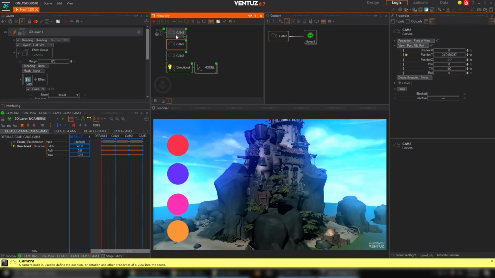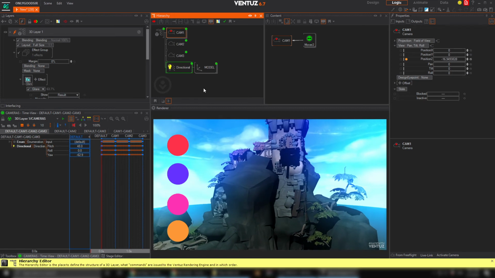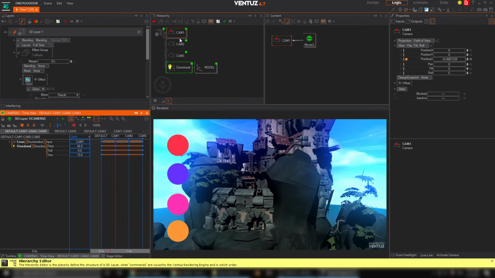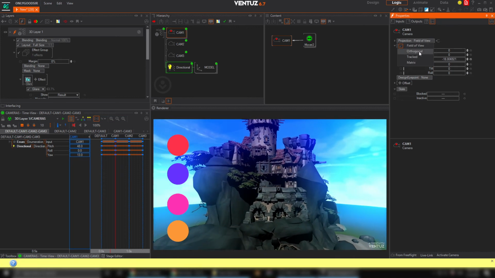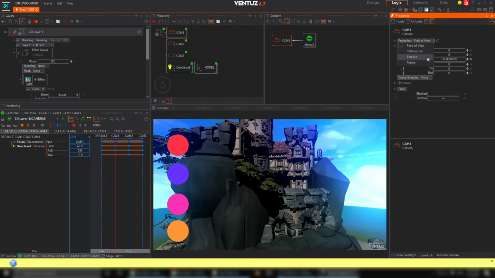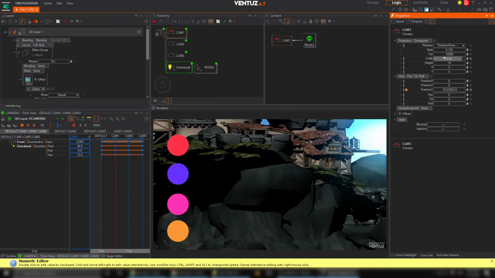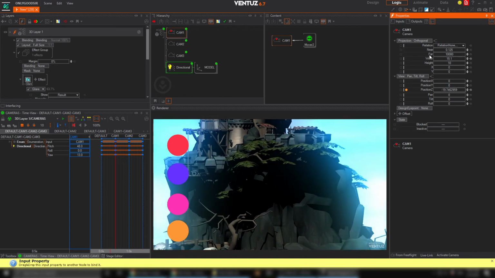Also, what I forgot to mention is with the cameras. For example, if I go to say camera one, whatever camera one is, anyway, this camera one. You've got orthogonal. So if you want to make it more flat, you can do that, and then just adjust your width so it doesn't look squashed. There you go. Now you've got this orthogonal.